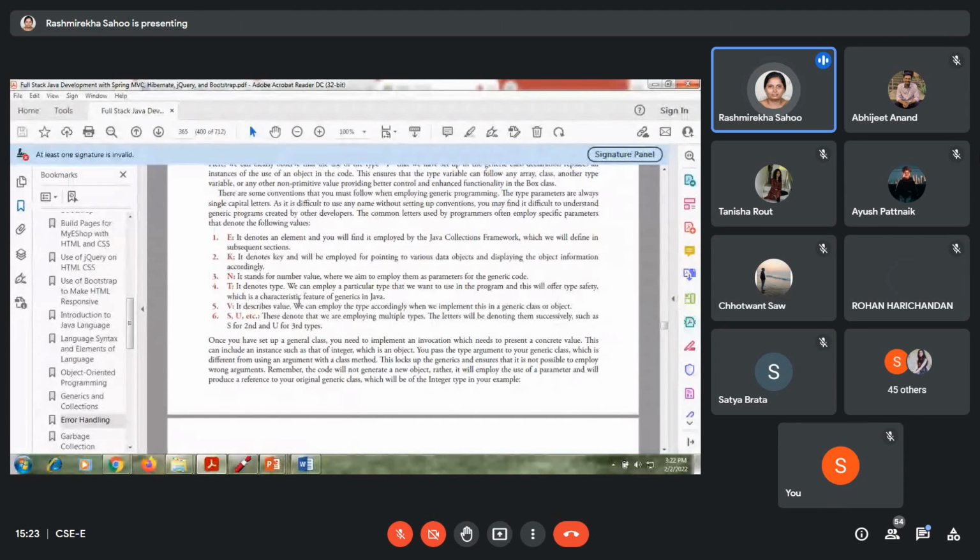E is used to specify the element, K is used to specify the key, V is used to specify the value. And if you are using more than one parameter there, you can specify them as you like.